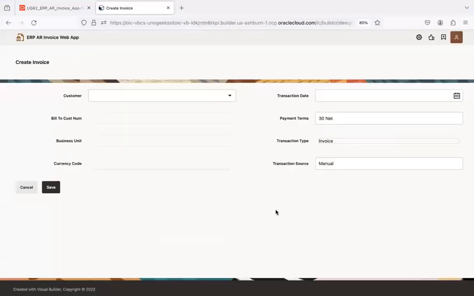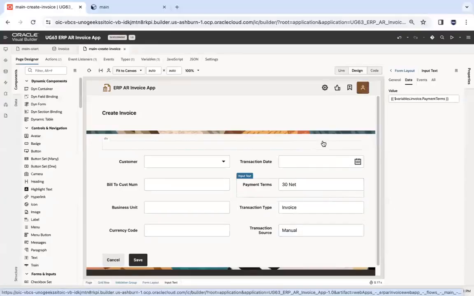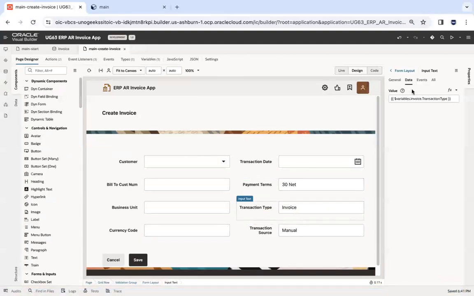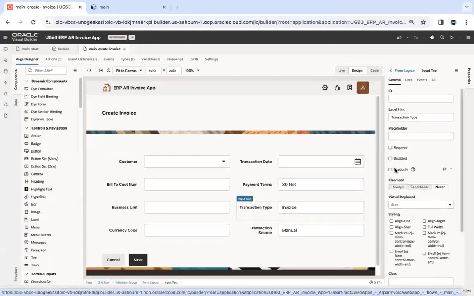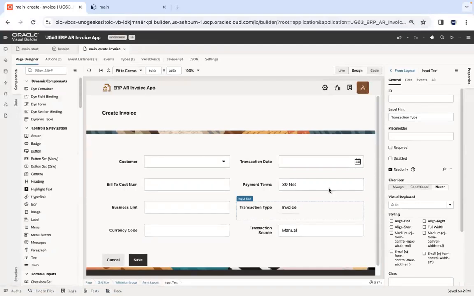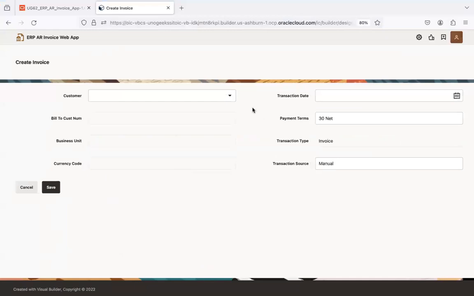Now, if the client says the transaction type should always be invoice, and yes, let the user be able to update the payment terms or the source, but not the type. What do you do in such a case, guys? You can leave these two as editable fields, but the transaction type you can mark as a read-only field.